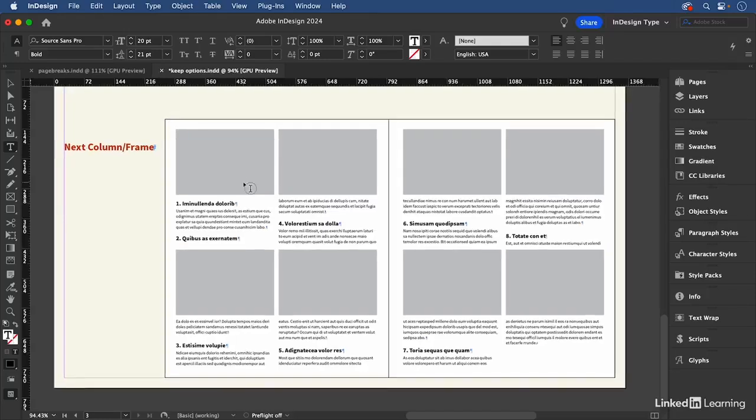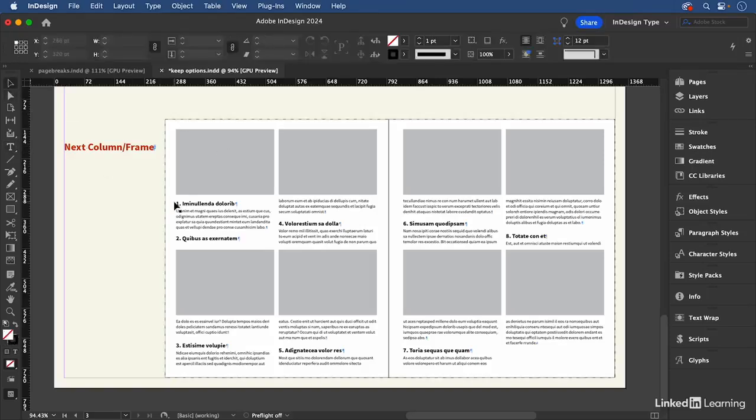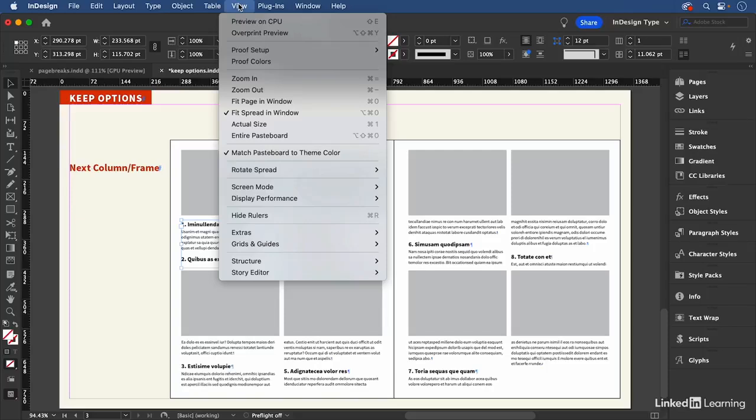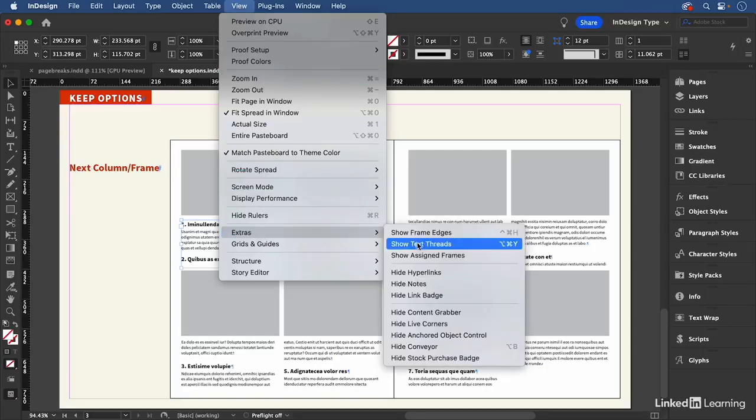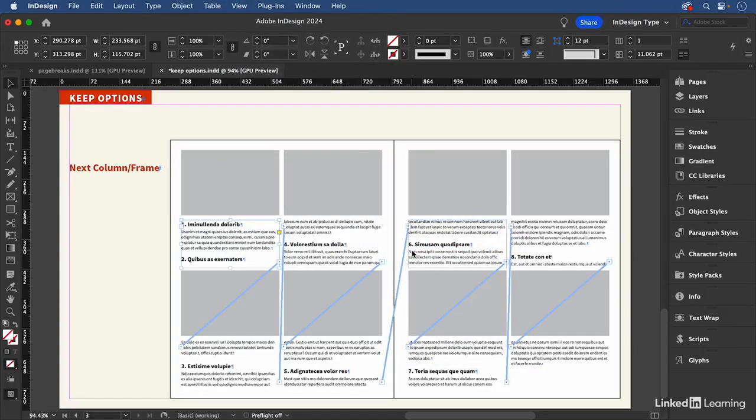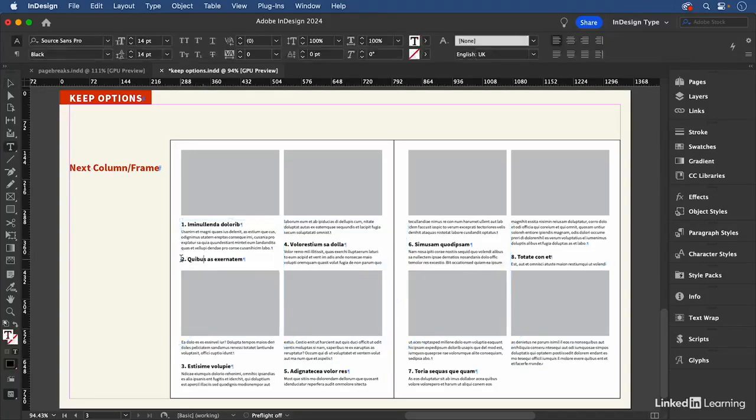In this scenario, let's imagine that this is a step-by-step list, and each of the grey boxes is a picture, and the step relating to the picture is directly below it. And you can see that the text is all out of sequence. It's threaded text, so if we come to the View menu and choose Extras, Show Text Threads, we can see the direction of the text flow. So we go down one column and then to the top of the next. But what we need to happen is for the step to go directly beneath the image.